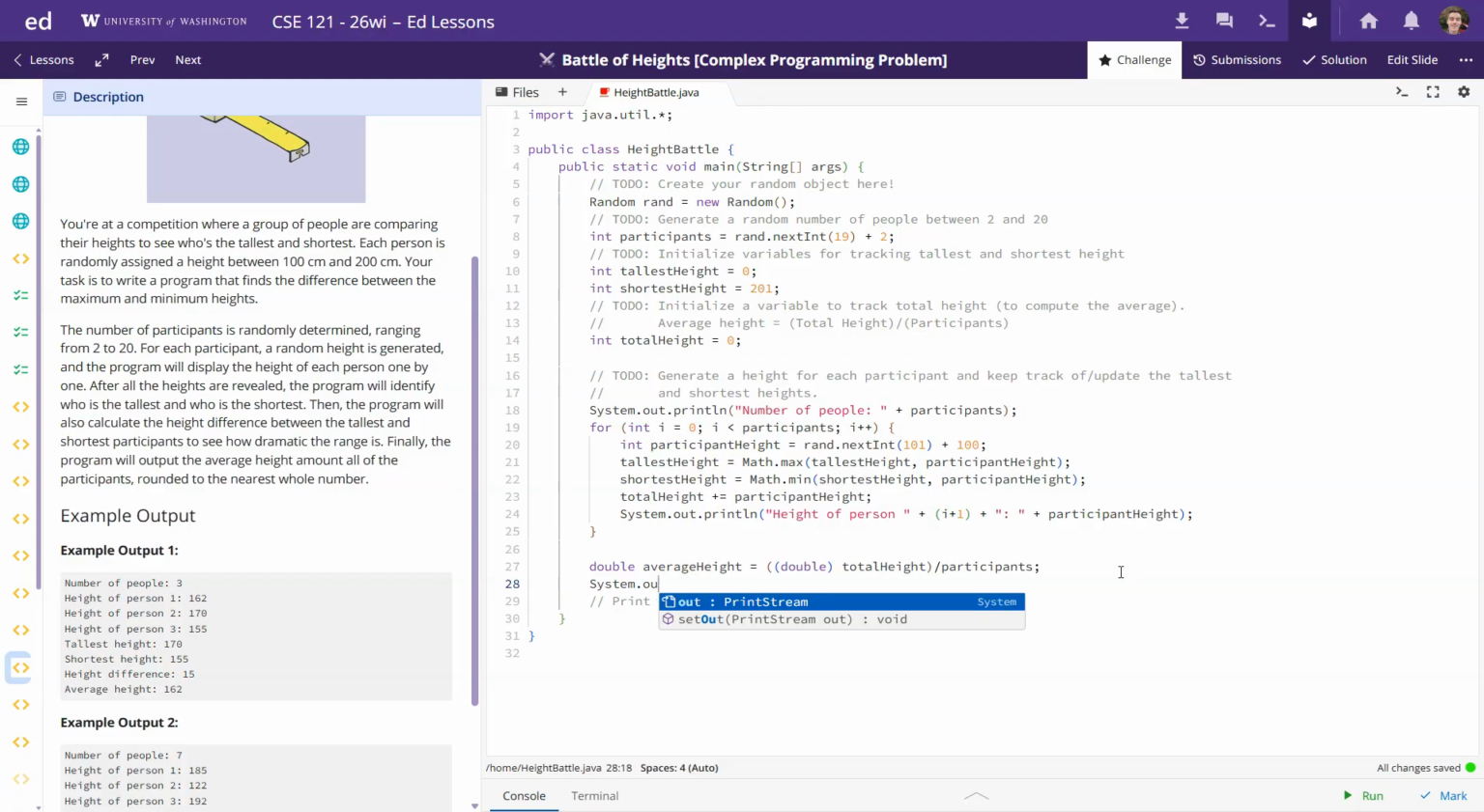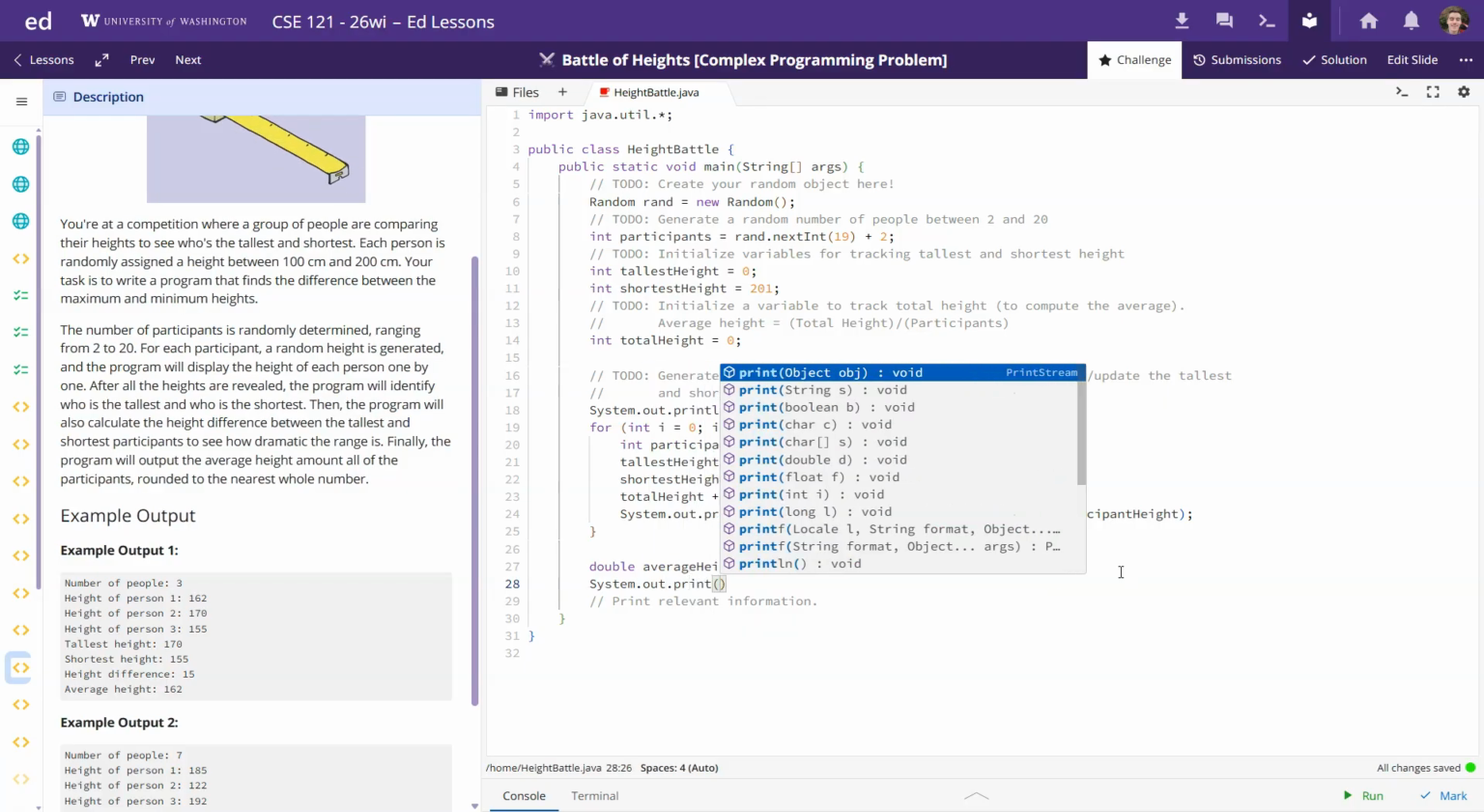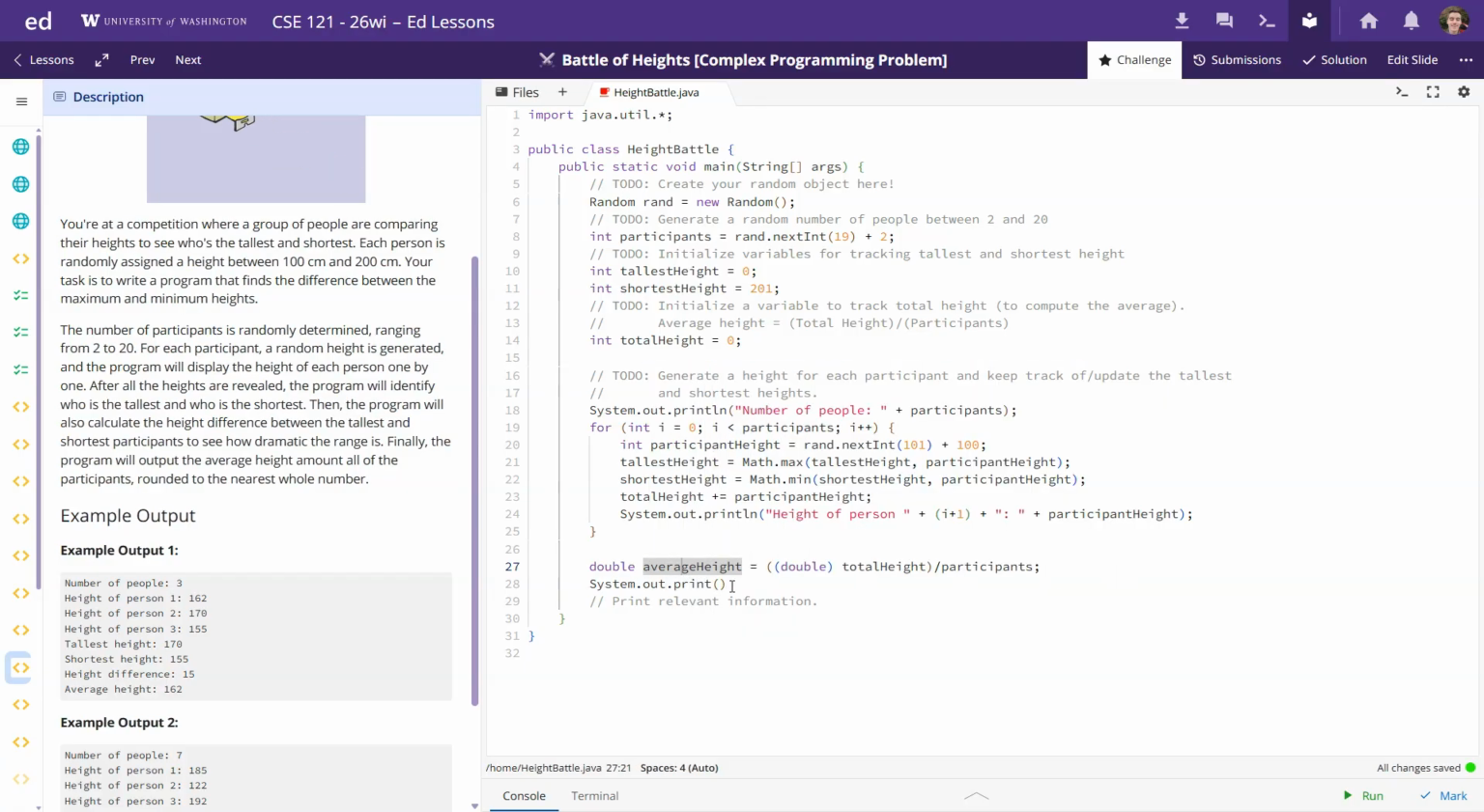Now, if I try to run this code, it's going to run, but we can't really tell whether average height is properly evaluating. So to check, we can just System.out.println average equals average height. And we need to add a plus sign so that average height concatenates with this average string.